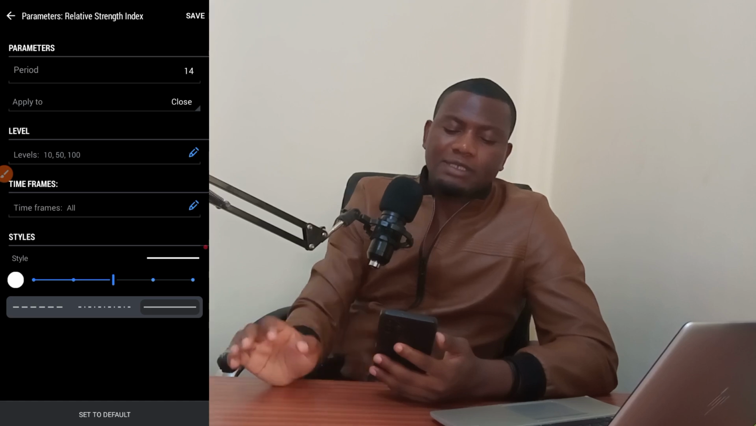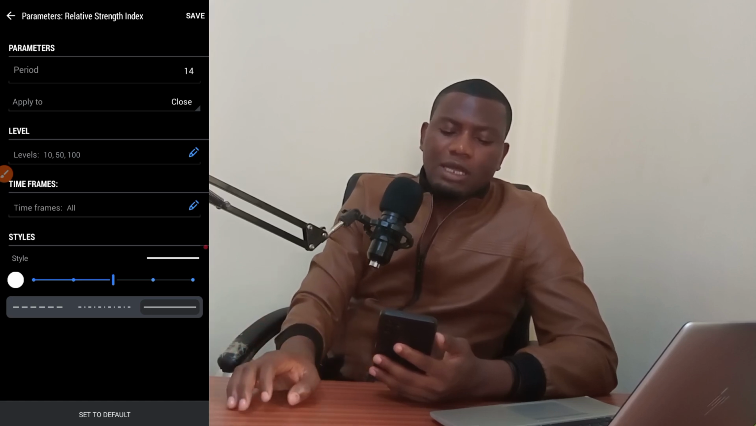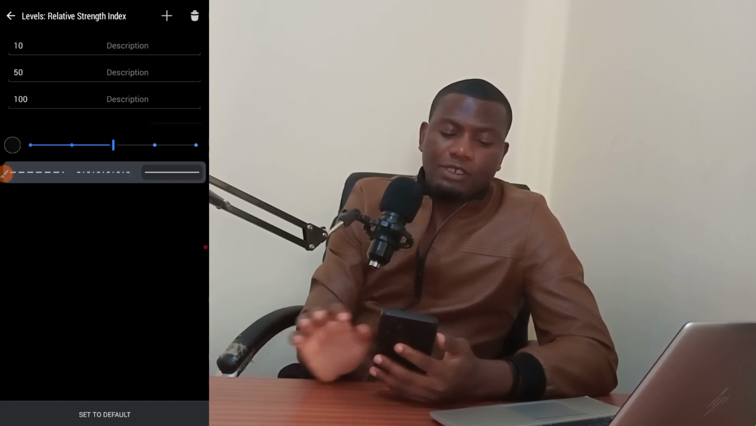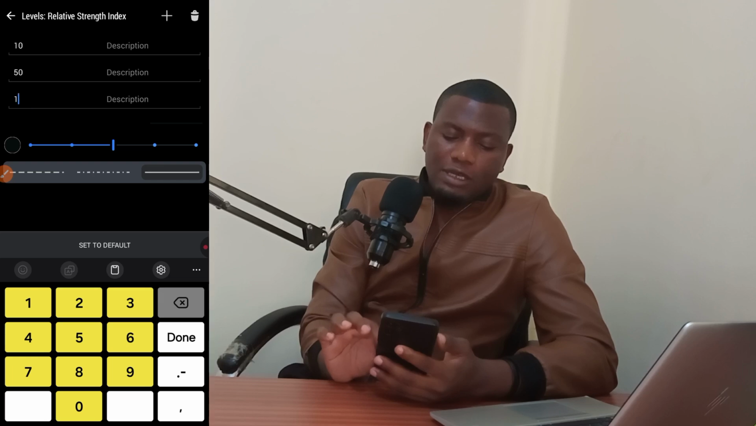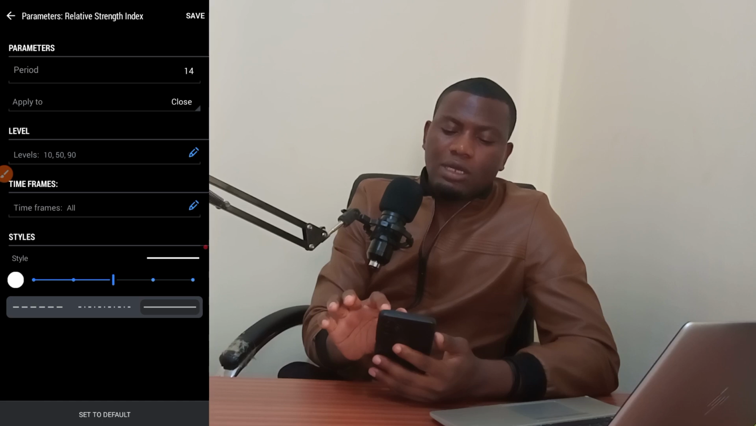So that's it. We click again on our main chart, and we look for a second indicator, which is the relative strength index. It will have the following parameters. The period will be 14, applied to close, and it will have the following levels: level 10, level 50, and level 90. And we are going to come back here, and make sure that the style is white, complementing our background, and we click on save.